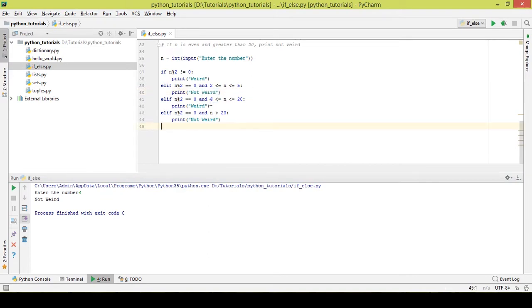Now let me try to match the third condition, which is the number should be even, and it should be between 6 and 20. So I'll run it once again, and I'll give it a value 14. As expected, I'm getting the output as weird. Now once again I'll try to match the last condition here. The value should be even and it should be greater than 20. So I'll take a 44 here. That is even and it is greater than 20, so it is giving the output as not weird.